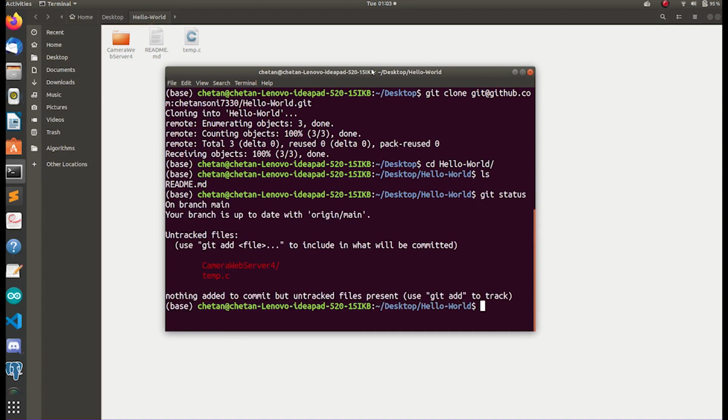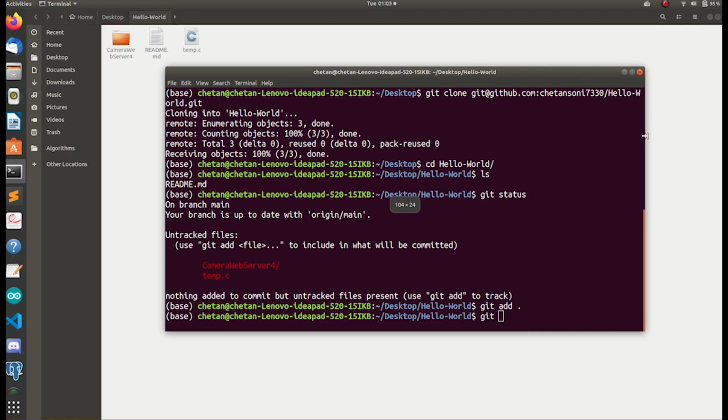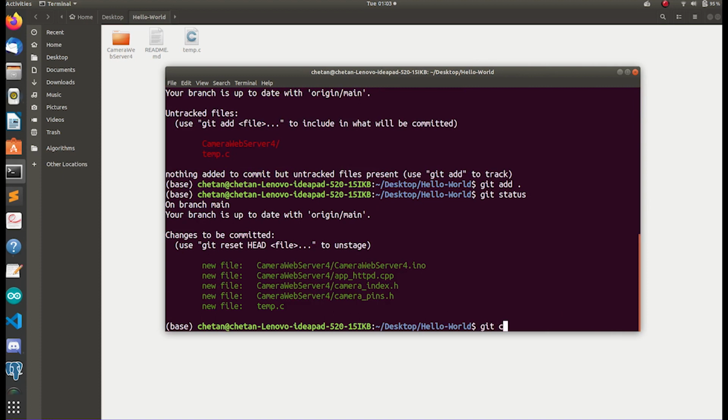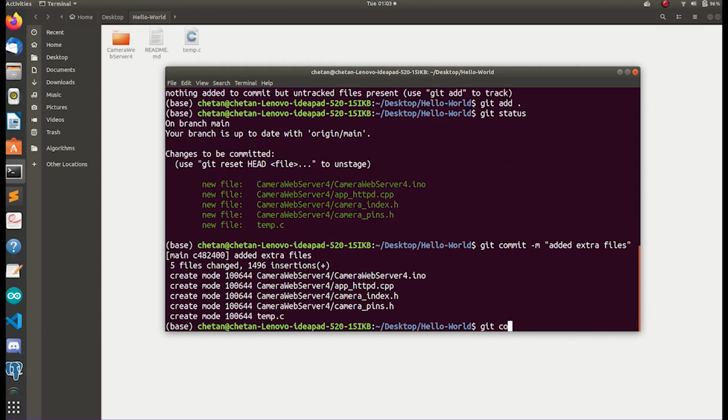So let's check the status. We are going to see that there are two changes in this repository. So let's add these changes by the git add dot command. Okay, so we have added these changes. Now let's commit. Okay, so we have successfully committed.